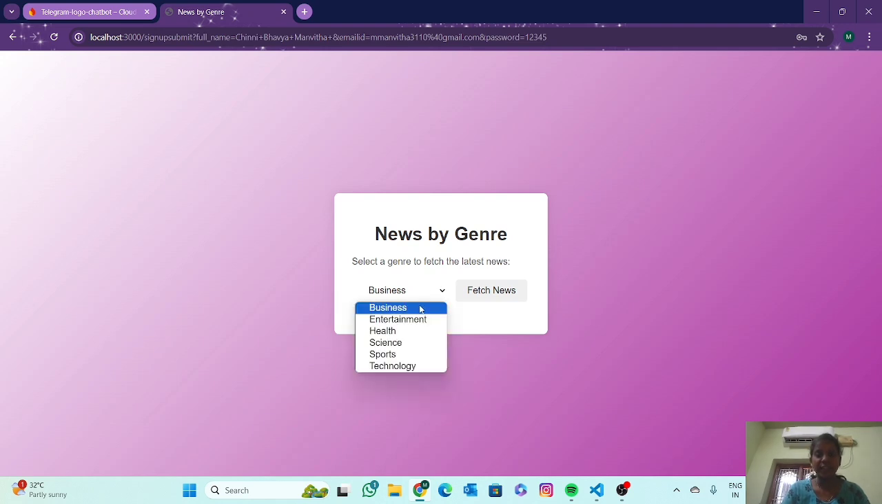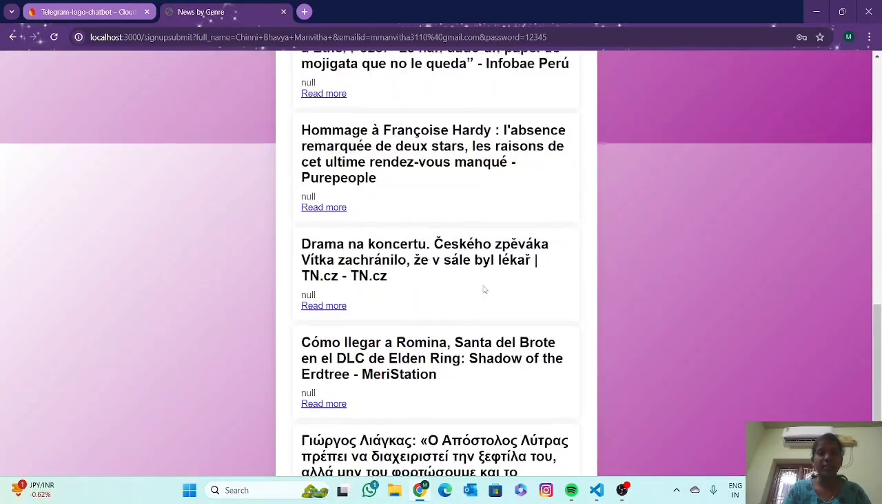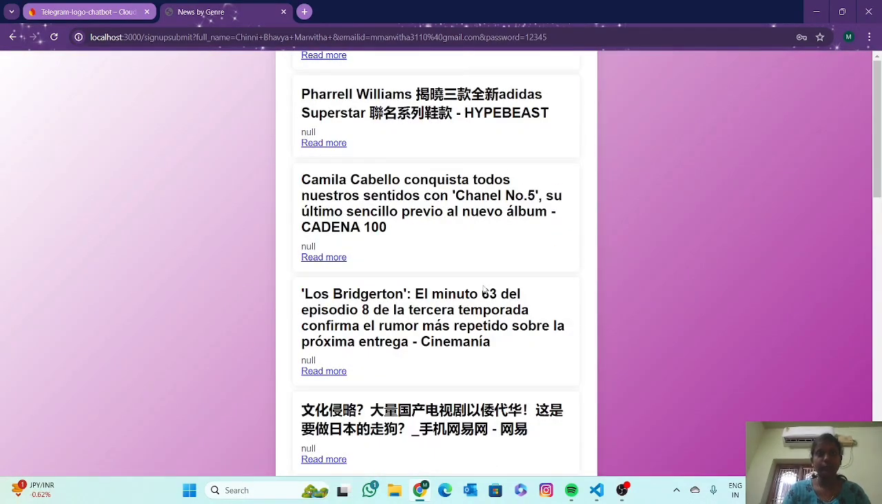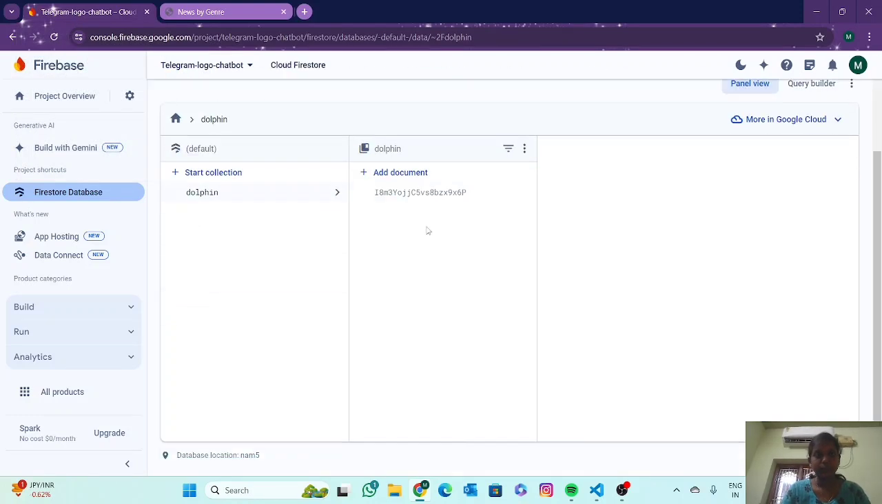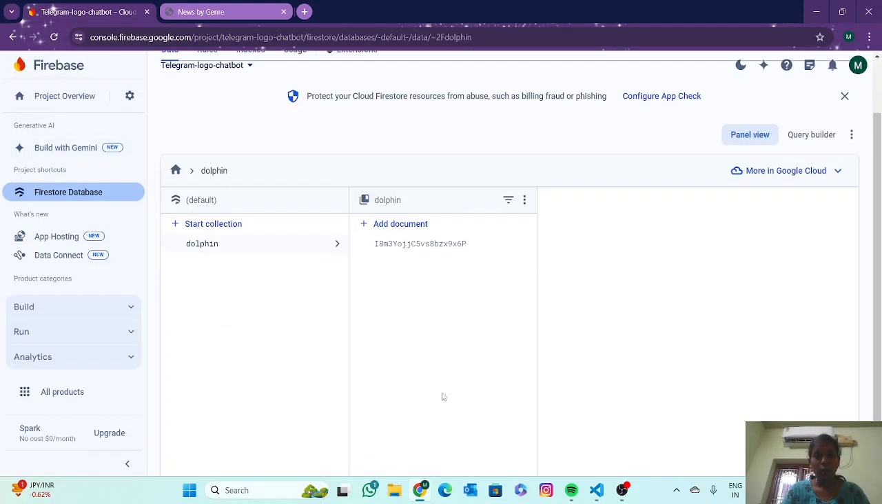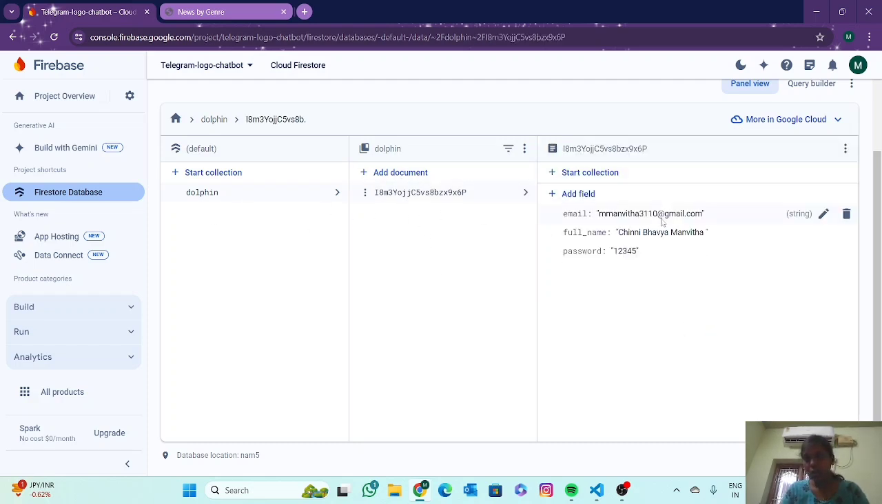So we have to select the genre here, like business, entertainment, health, science, sports, technology, like that. Let us search for entertainment and fetch the news. So these are the news across the globe. Okay, now let us look into our Firestore collection. So here in the Firestore, one document is added in the Dolphin collection. So this is the email, full name, and password which were provided by us in the web page. These details will be stored like this.